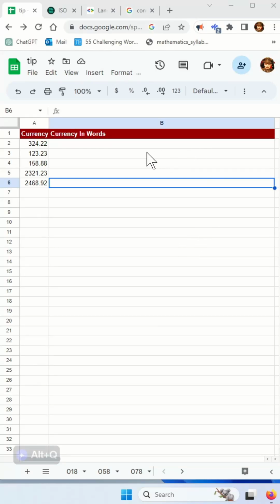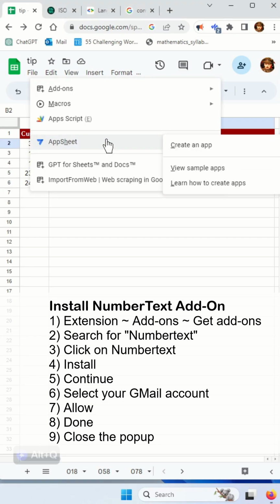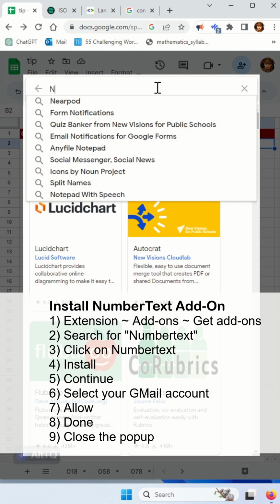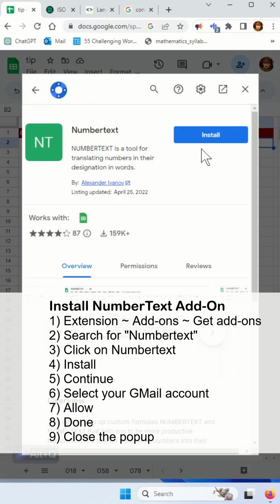Converting a number into text can be handy when you're writing a check. So in Google Sheet, that's the extension, you can actually use it. You're gonna go to extension here, add-on, get add-on, and be looking for a text called numbertext, this one here. Go ahead and install it.